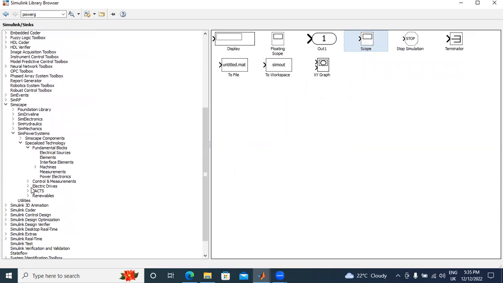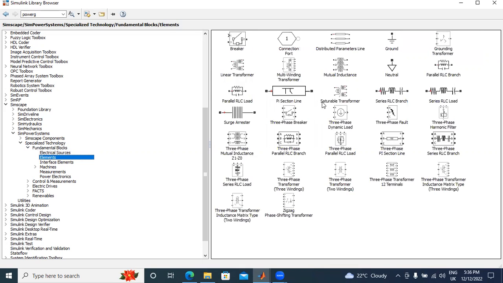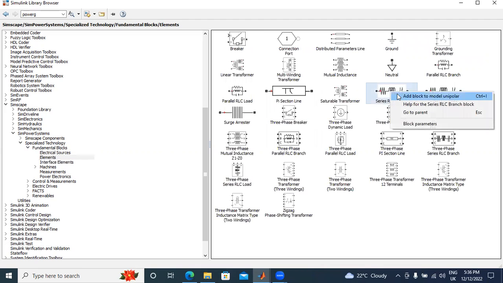Next, I will go to Simscape electrical, then specialized technology, then fundamental blocks. In fundamental blocks, I will click electrical sources and take one DC voltage source. Then I will click elements and take one RLC branch.